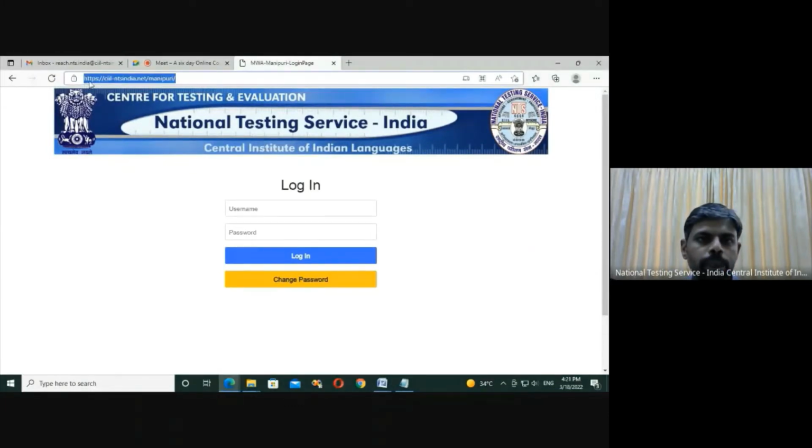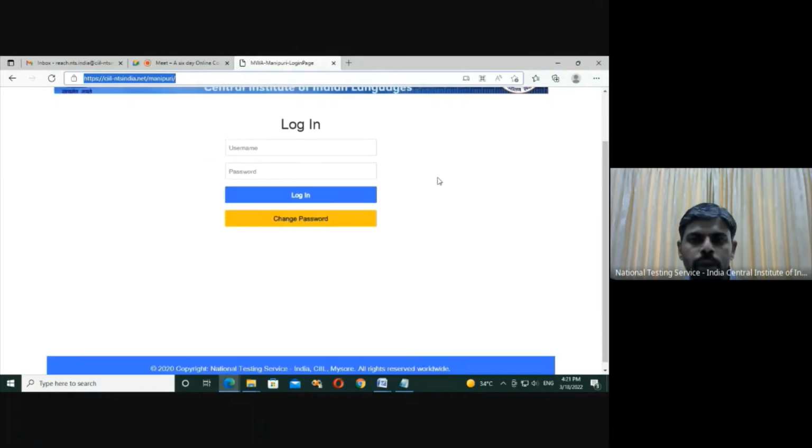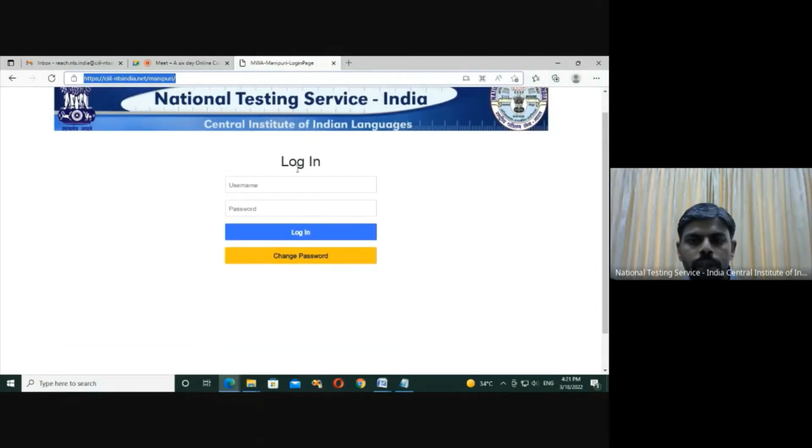You can see https://CIIL-indiaindia.net/Manipuri. When you click on this link, you will get this web page. Here you will be asked to log in. To log in, you have to have a username and a password. Username, please listen carefully. Username is your registered email ID.